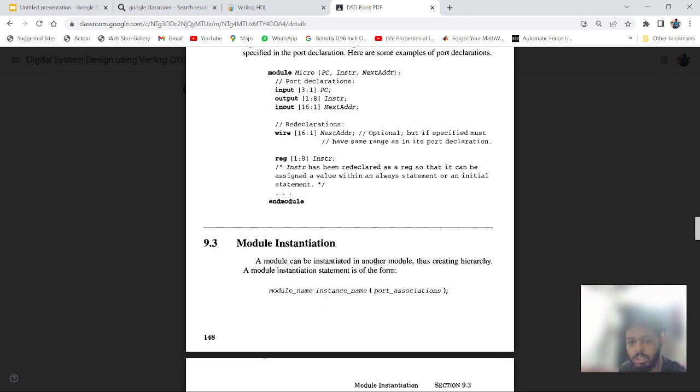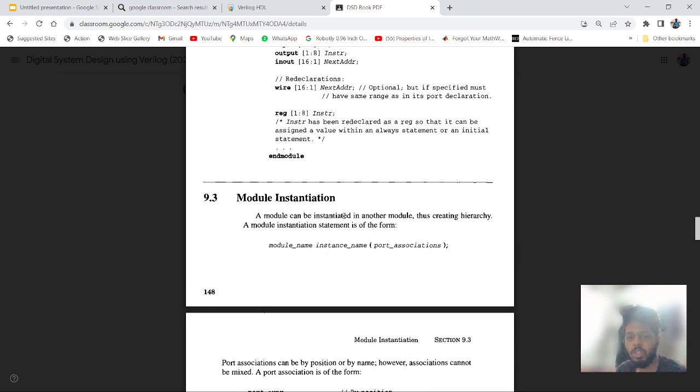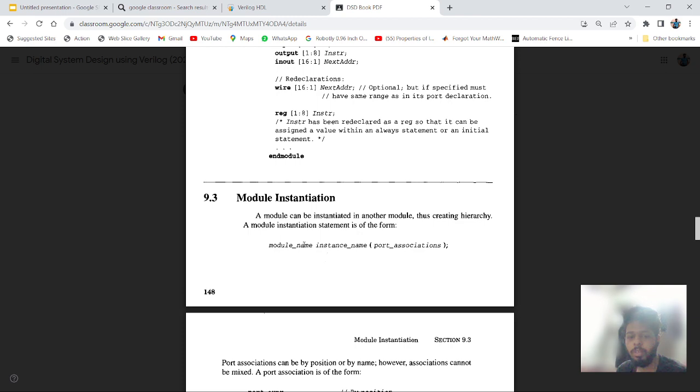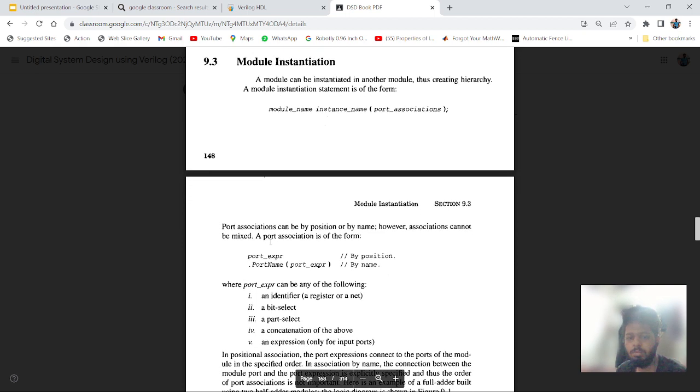Module instantiation. A module can be instantiated in another module, thus creating hierarchy. A module instantiation statement is of the form module name, instance name, port association, where this is the basic syntax of module instantiation. Port associations can be by position or by name. However, associations cannot be mixed.